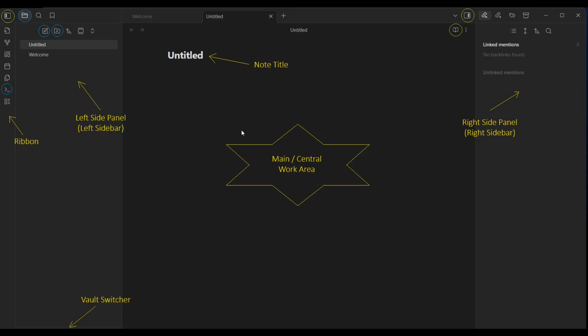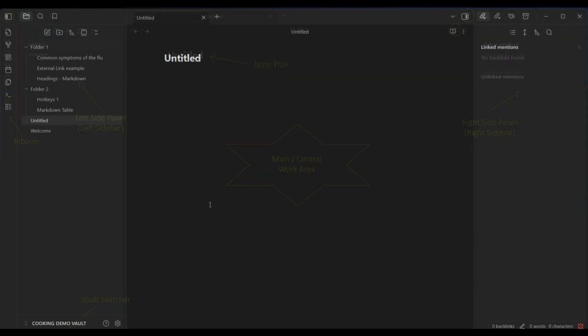The note that you are working on, the one that has focus, is referred to as the active note, and its tab stands out. Let me now open an actual vault and demonstrate each of these components of the user interface. Okay, I'm in an actual vault now. We have the ribbon, the left side panel, the central work area, and the right side panel.